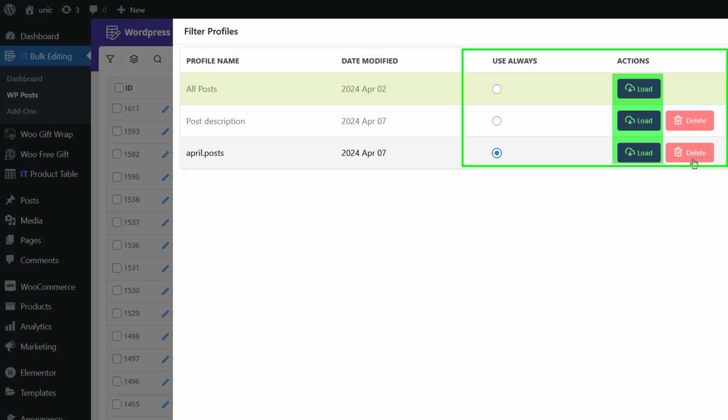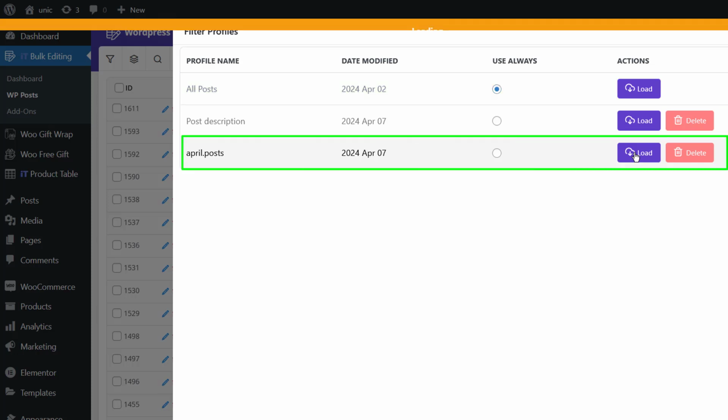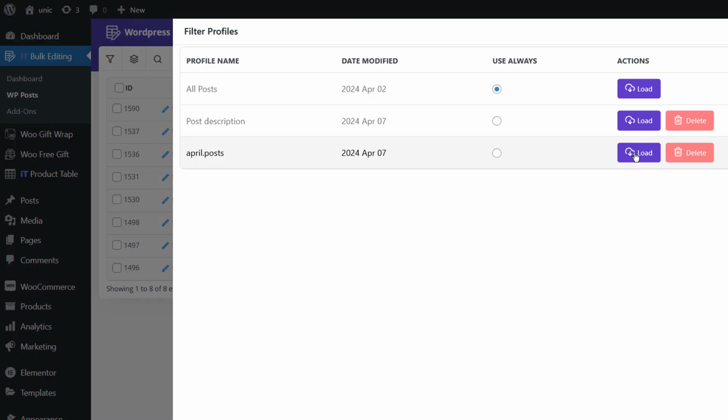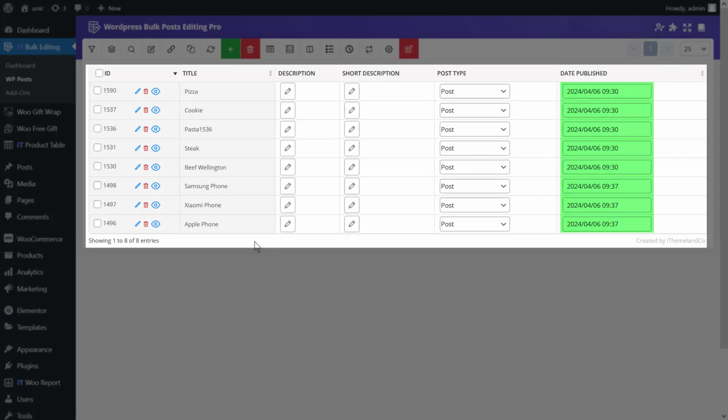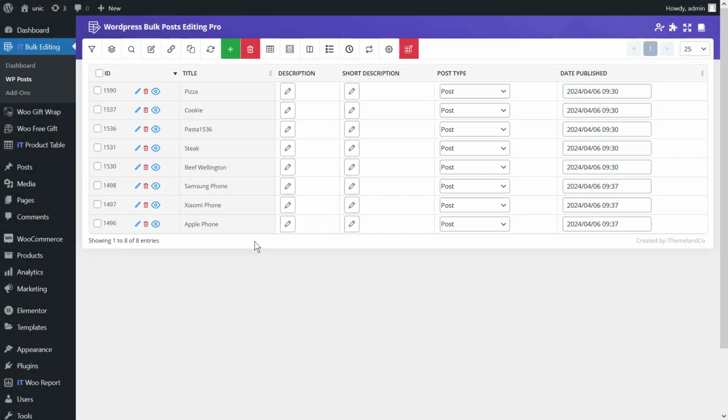Loading filter profile. If you click on the Load button in front of any filter profile, the posts will be filtered according to the conditions you set before. For example, as you can see, the posts published in April 2024 were displayed in the post table by using Load button in front of April posts filter profile.